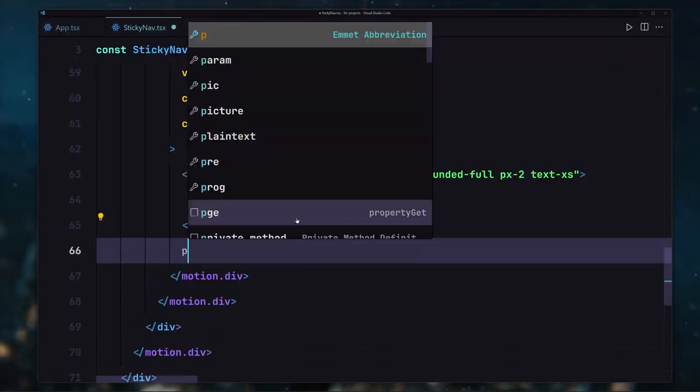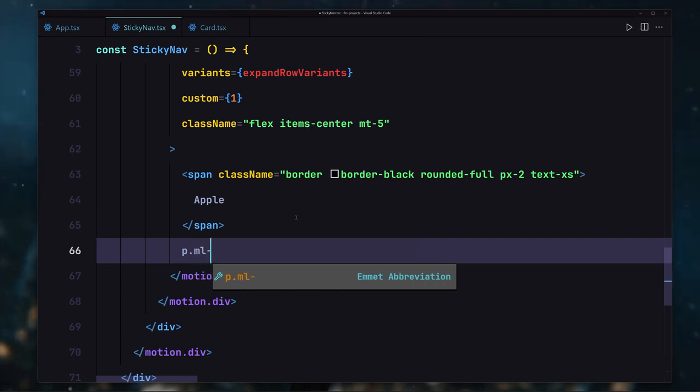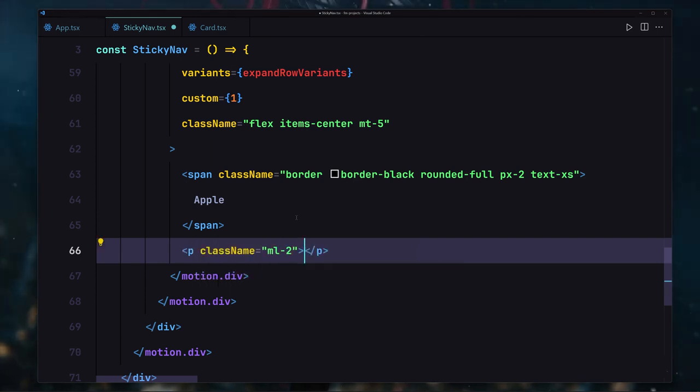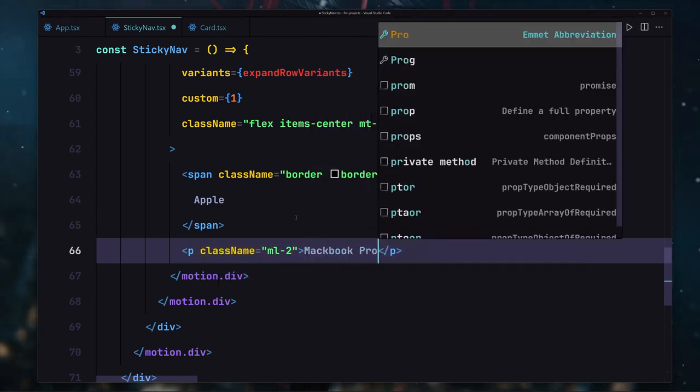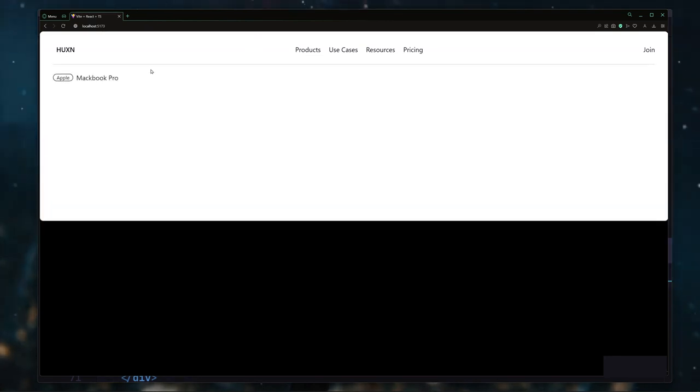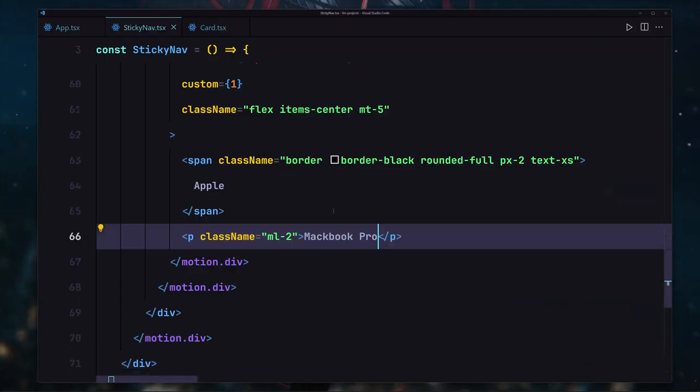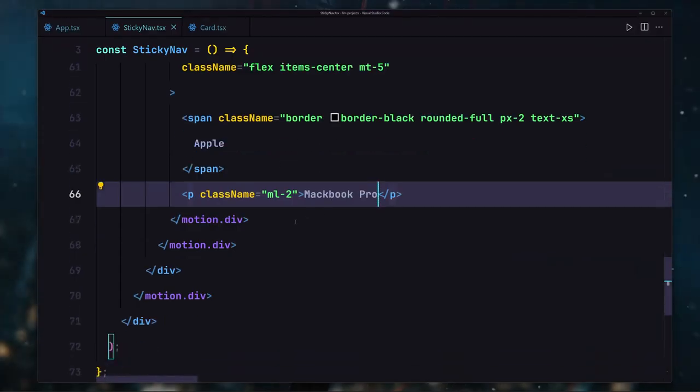Now underneath this span, I'm going to define a paragraph which will have the margin for the left of 2, and I'm going to say MacBook Pro. Let's just save our file and hover over there. So now we are getting this MacBook Pro, and now finally we have to start working on our custom card.